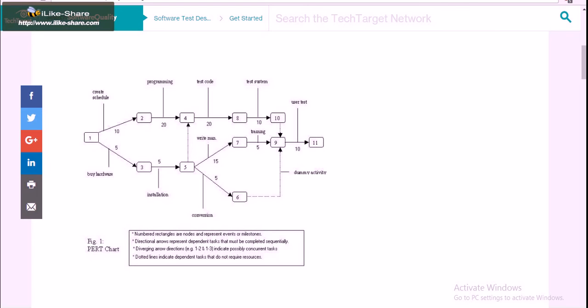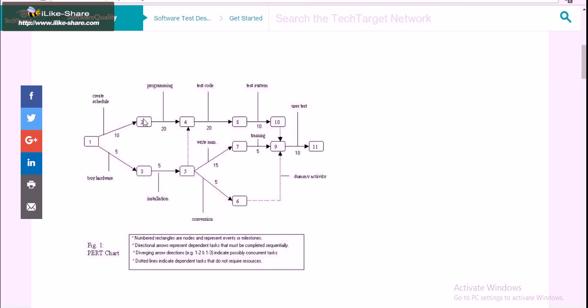A PERT chart represents a graphic illustration of a project as a network diagram, as you can clearly see in front here, and it consists of nodes, which are these rectangular shapes right here, and arrows, which you can clearly see here, and these basically speak of the sequential tasks in the diagram. The nodes consist of the events or milestones of the project, and each arrow indicates the sequential task in the diagram as we see here.